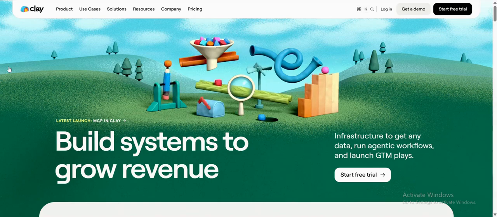Clay is a spreadsheet where each column can do something instead of just holding a value. One column can find an email, the next one finds a job title, another runs an AI agent to go answer something specific about the company. All of it cascades down the table on its own.